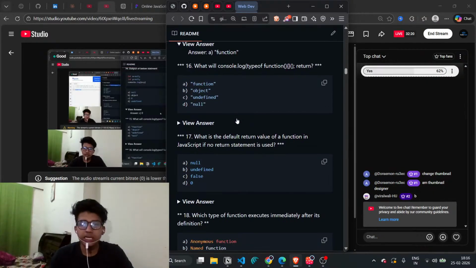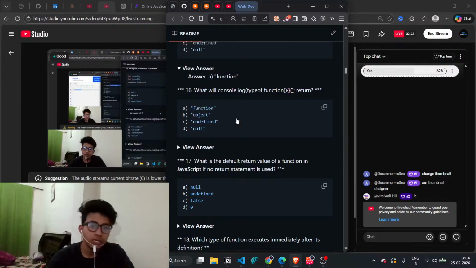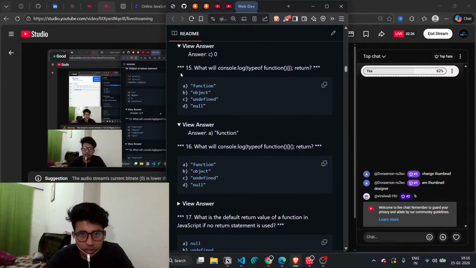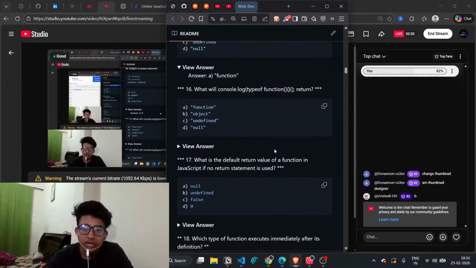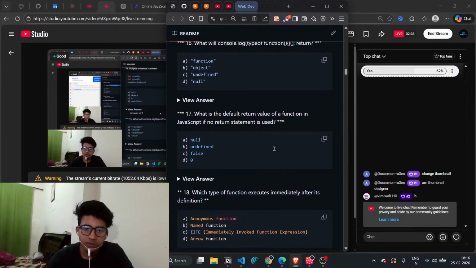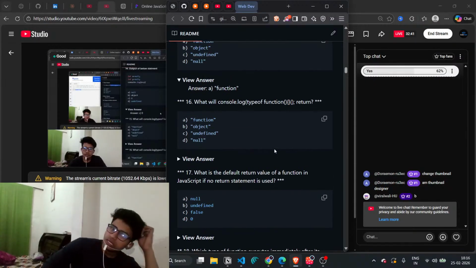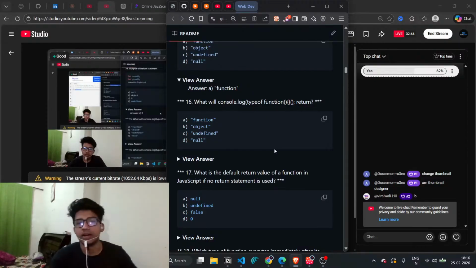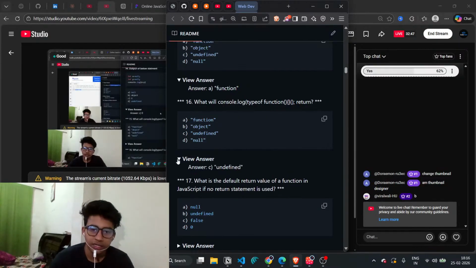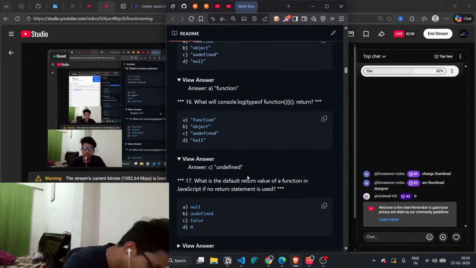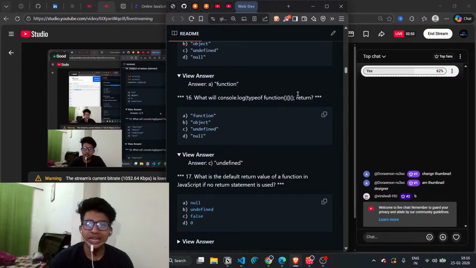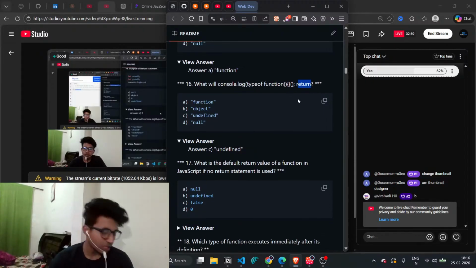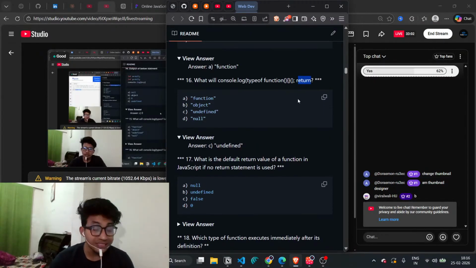What will console.log typeof function be? Is it the same question or different? Here we have called this function as well, so we have to call this function. What is the output, a function, object or undefined? According to me, the output is undefined. Yes, answer C is correct. The answer is undefined, because we have not returned anything, so answer C is correct.